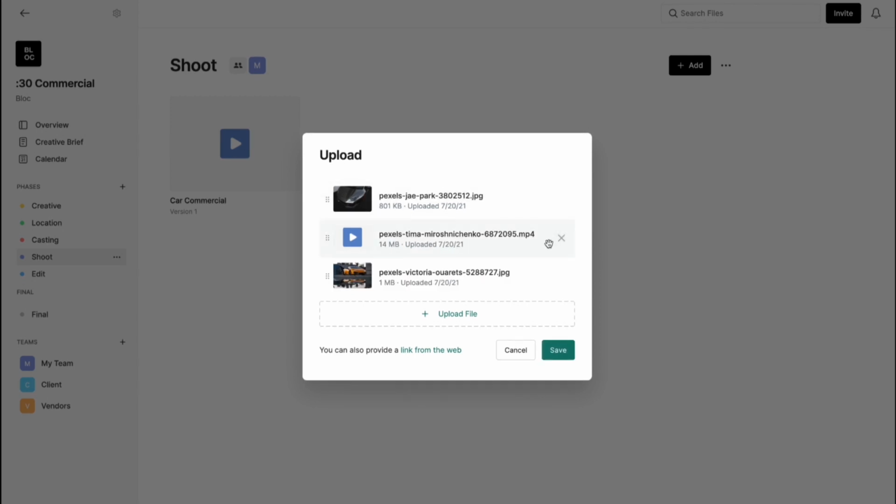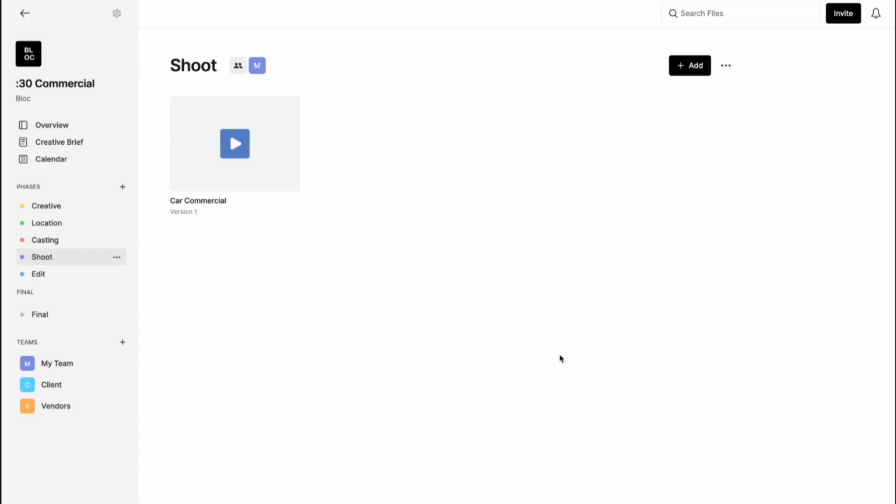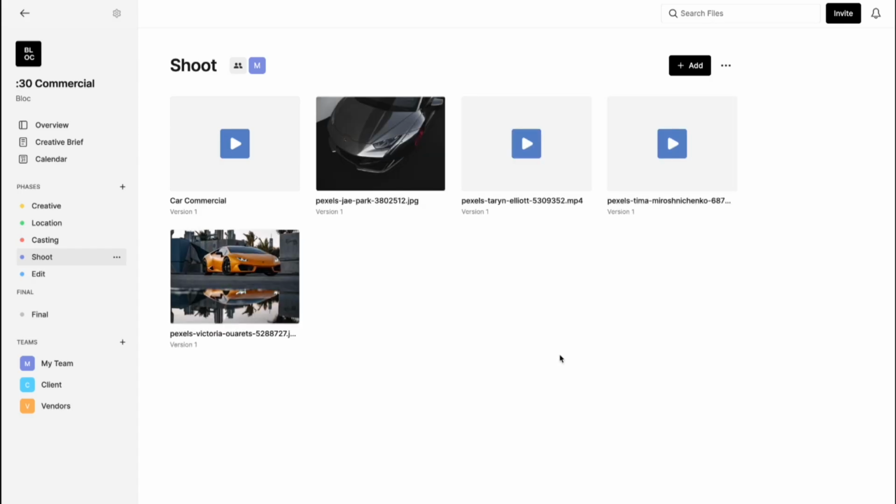This bulk upload feature enables you to streamline the process of adding multiple large assets to your project all at once, whether that's a group of videos, photos, or any other type of asset. As with all uploads, it will adopt the name from your computer, but you can quickly click in here to change the title or even reorganize the order of which the assets will appear within your phase folder. Go ahead and click Save. And as you can see, the assets have now been added to the shoot phase as individual assets within your project.